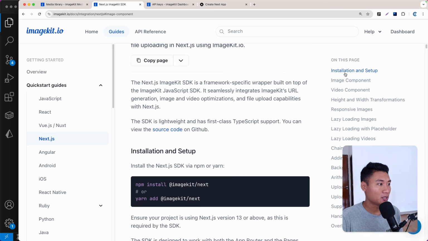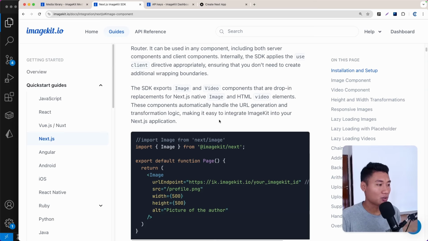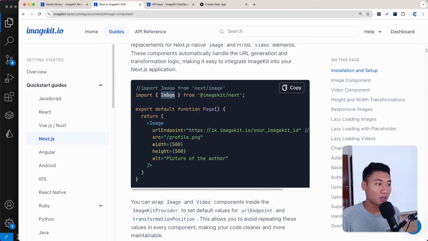Let's go back to the documentation, and as you can see, if I scroll down, we can use the Image component from @imagekit/next.